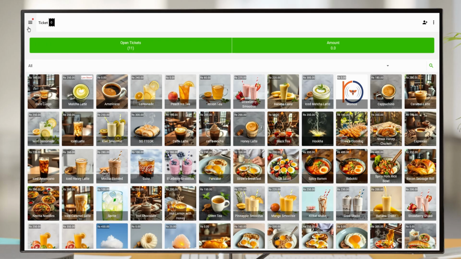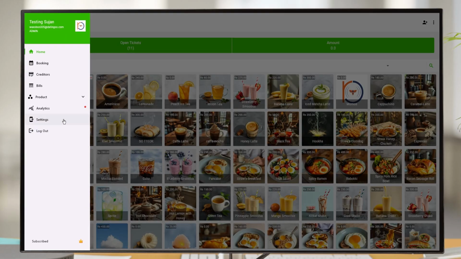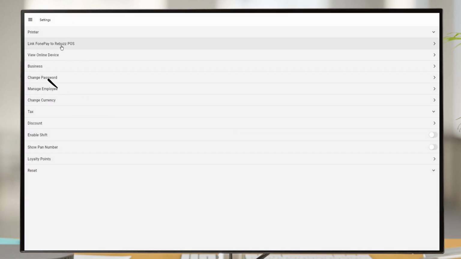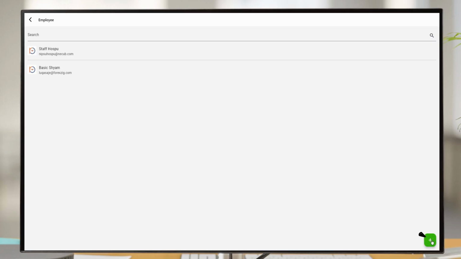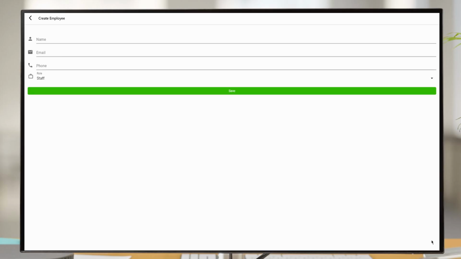To add an employee, click on the menu bar, then click on Settings. There you can see Manage Employee, click on that option. Then at the bottom right, you can see the Add icon, click on that icon. From there, you can create your employee by entering their name, email, phone number, and their access role.